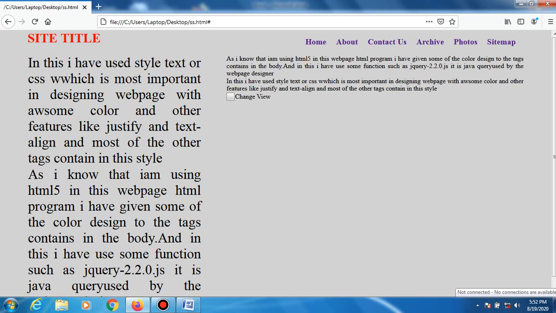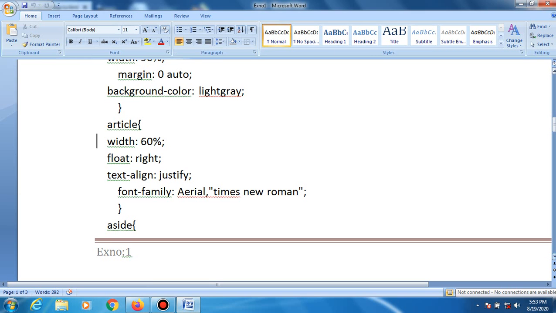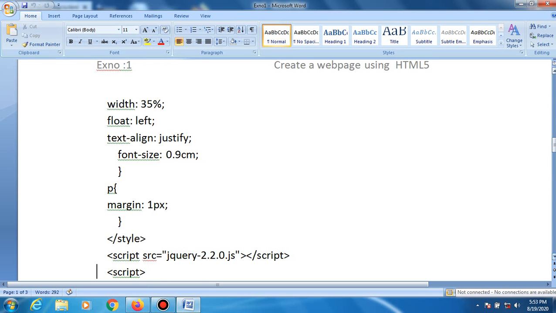You can see the alignment. It is not center alignment, it is not left alignment or right alignment, it is justify alignment. The alignment of the text is justify, in the right side, represented in the 60%. So all of these are defined in this program. Otherwise you will not get the desired output.